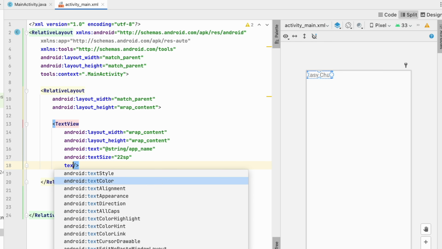And let me give the background to this relative layout. Background will be my primary and padding about 10 dp. For text view, color will be white color and some margin start that is 10 dp and center in vertical will be true. So we have this beautiful app name.